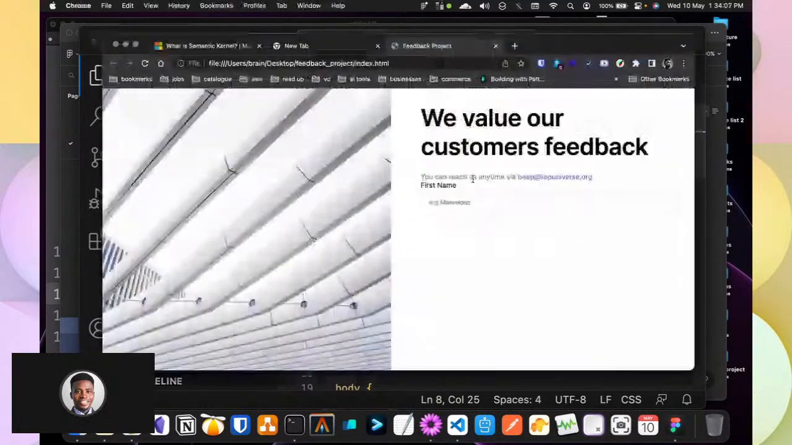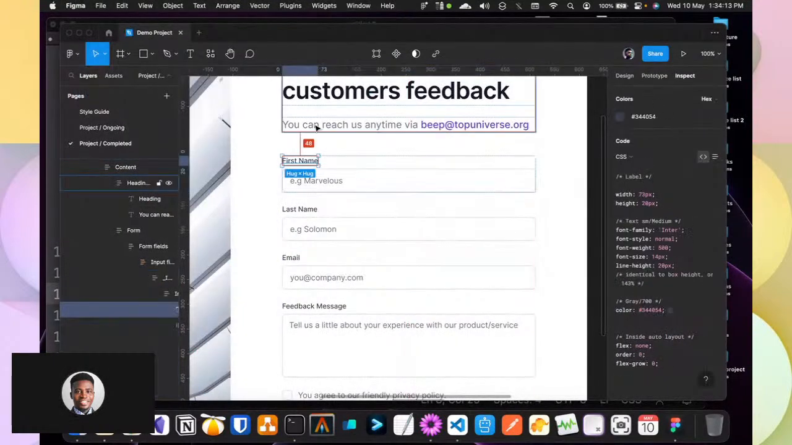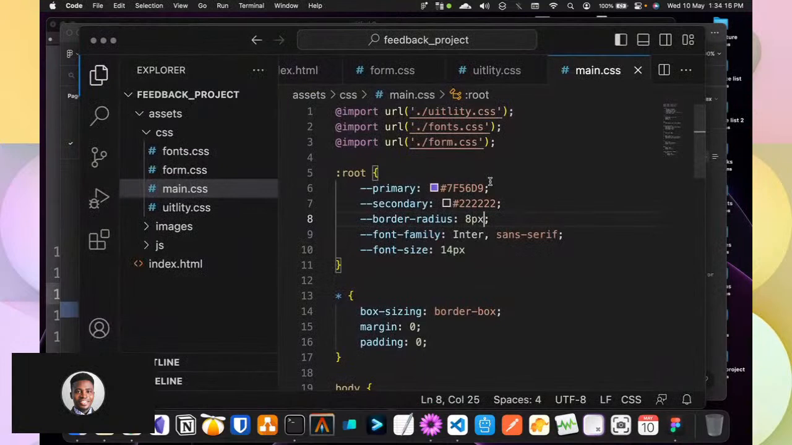First name. So you see, we need some space, right? We need some space here. You can reach us anytime. Blah blah blah. So let's check out our design. We have some space here, and this is 48 pixels, which is MB4, right?